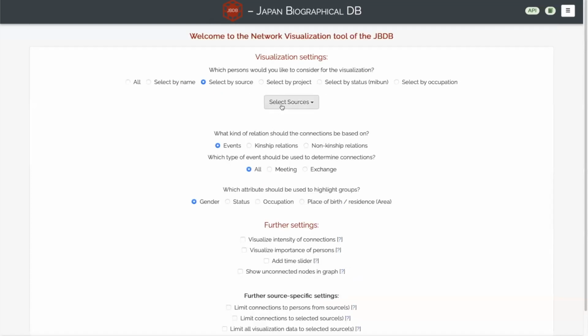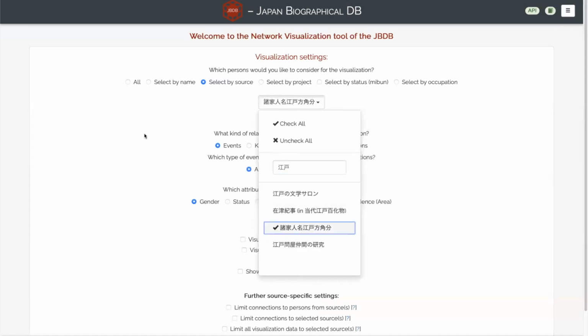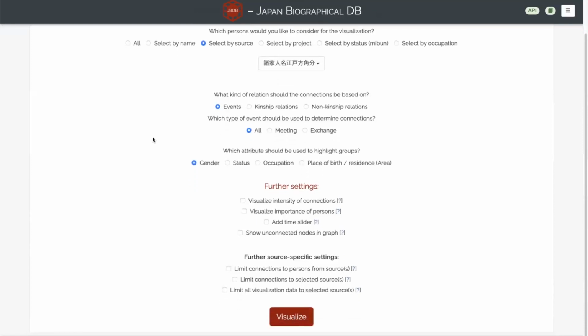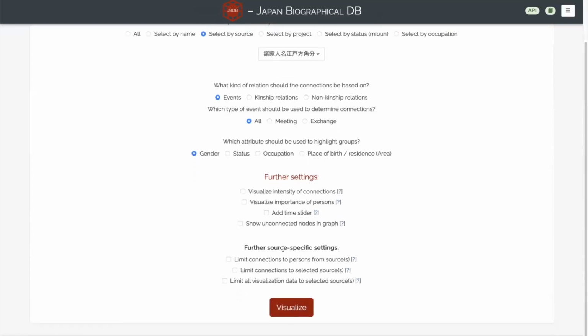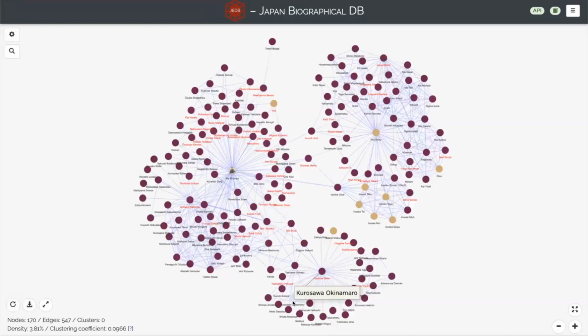For example, for this video, we will select the Edo Hogakubu, which is a directory of Edo period literary persons. So for this example, we will keep the basic settings right here and do not click on any of the source-specific settings. And let's see what kind of network we get for this source. Okay, so the network is here, and we can see that it contains 170 nodes and 547 edges.